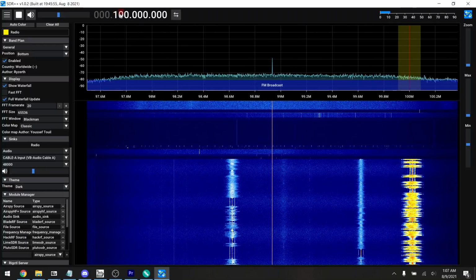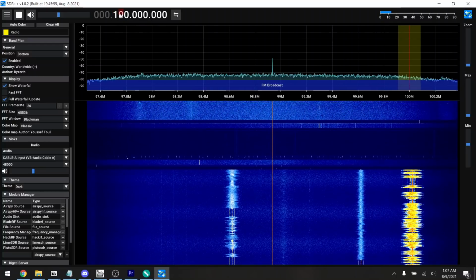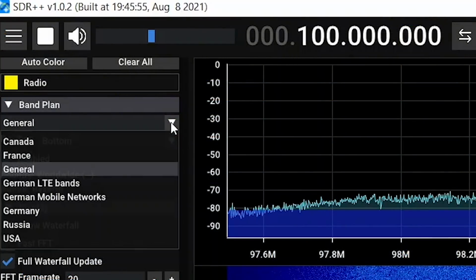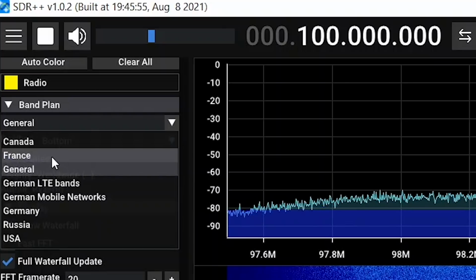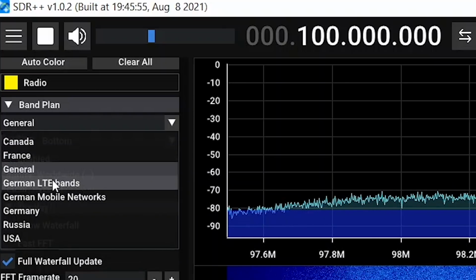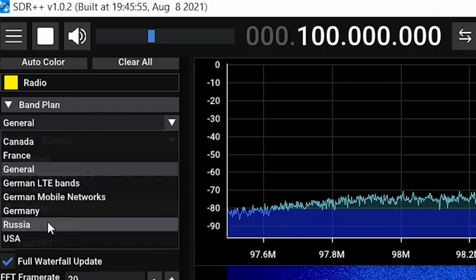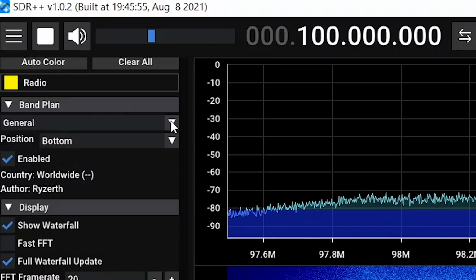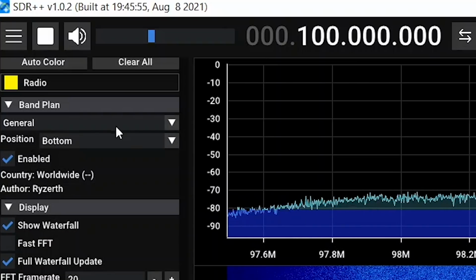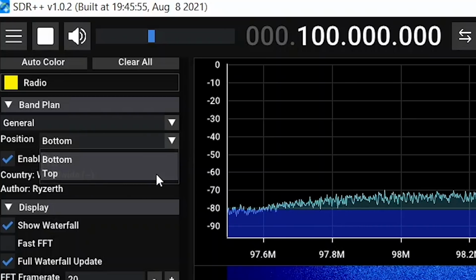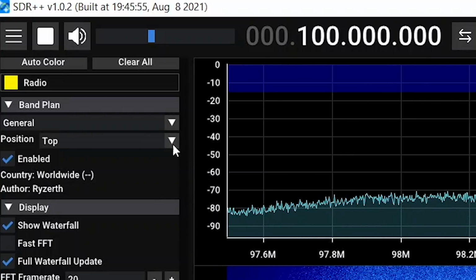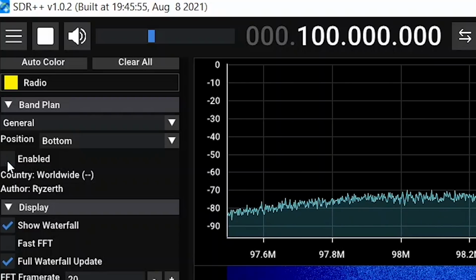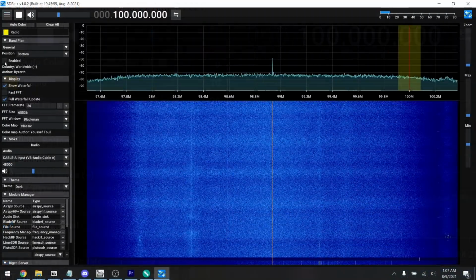But let's say you're not in the US. Maybe your ham band doesn't correspond to my ham band. Well, you can come over here in our band plan and you can select France, Canada, German LTE bands. We've got Russia, USA. You've got your general band plans. And you can also add custom band plans as well. You also get the option to move where you want this particular label to be on your FFT, a nice little feature there. We can also completely disable it. And let's say we don't want any banner at all, we can turn that off.